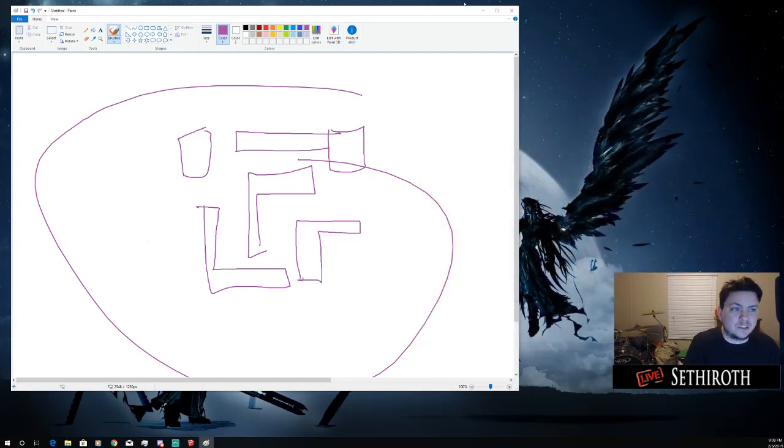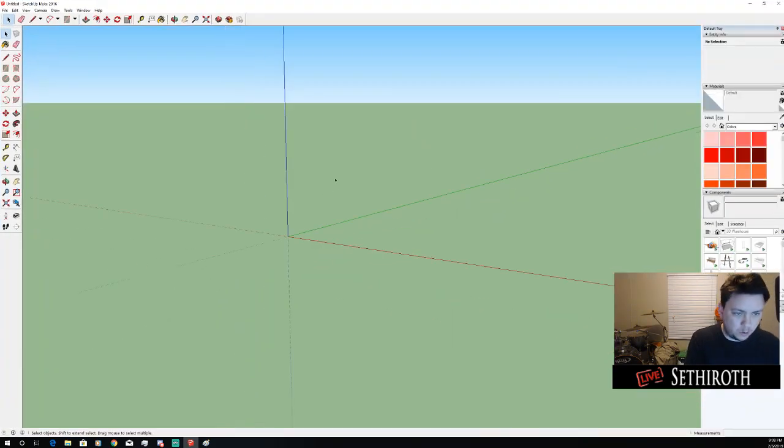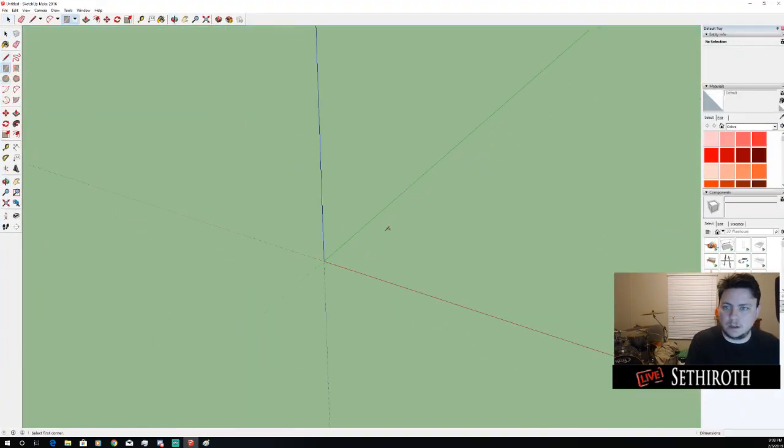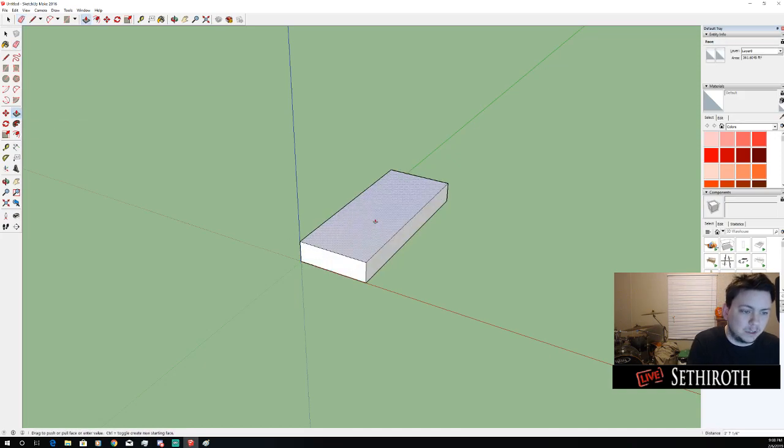All right, we're going to close that down, minimize that, and open up SketchUp. One of the cool things about SketchUp is it's pretty easy to make shapes. This is not a tutorial on how to use SketchUp, keep that in mind. Let's say I want a little box. So this is going to be my bridge, right? I forgot the hotkey to extrude. Push-pull, it's probably P, yep.